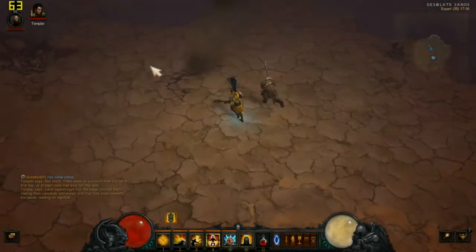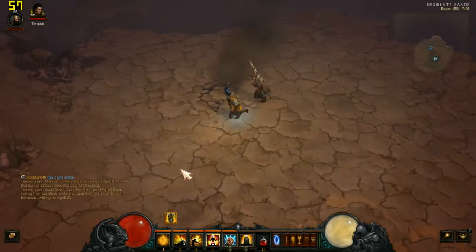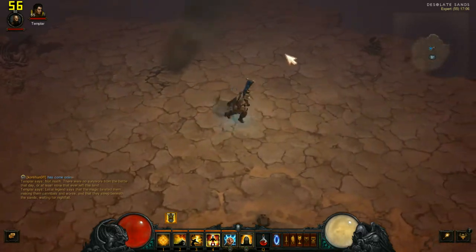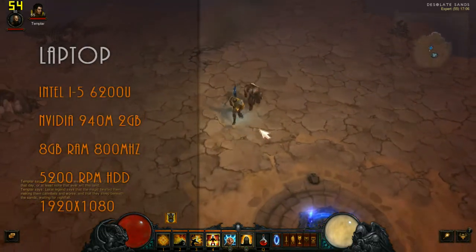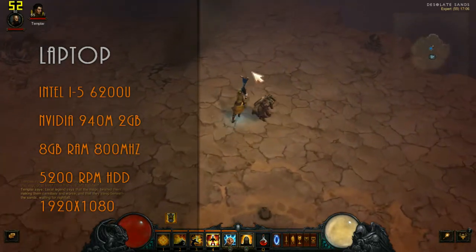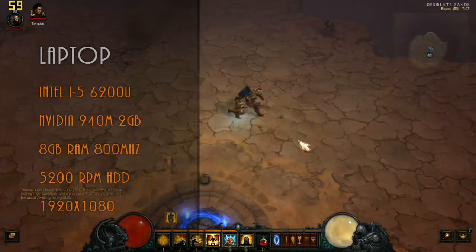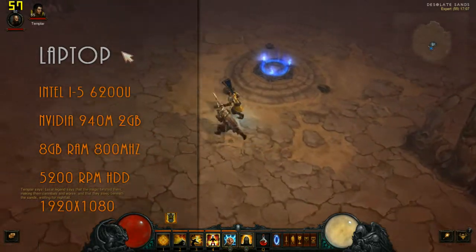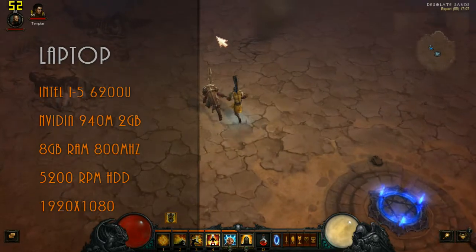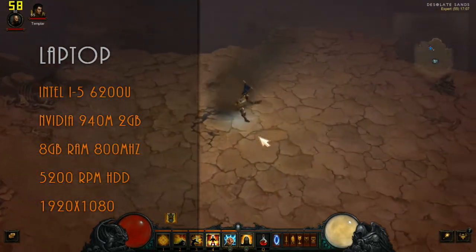Good day to you and welcome to Makerization, and today I'm going to show you how Diablo 3 performs on my 940M laptop. On the left you can see my rig. It's an i5 6200U, which is an Ultrabook CPU, kind of weak, with a 940M with 2 gigs of VRAM, 8 gigs of standard RAM at 800 MHz, so a very slow one, and a standard stock hard drive.